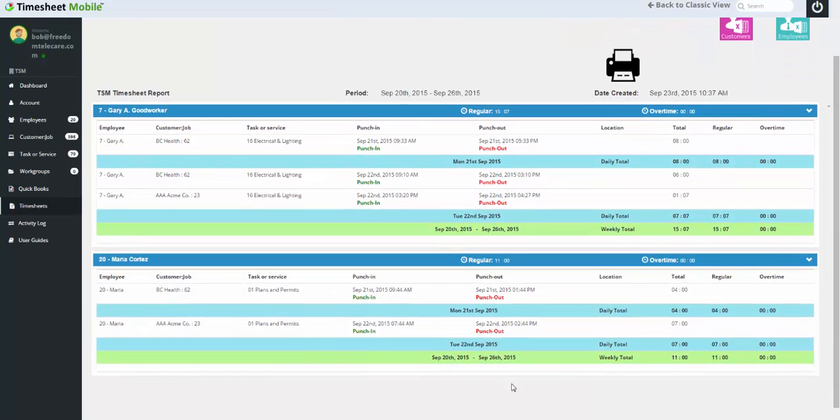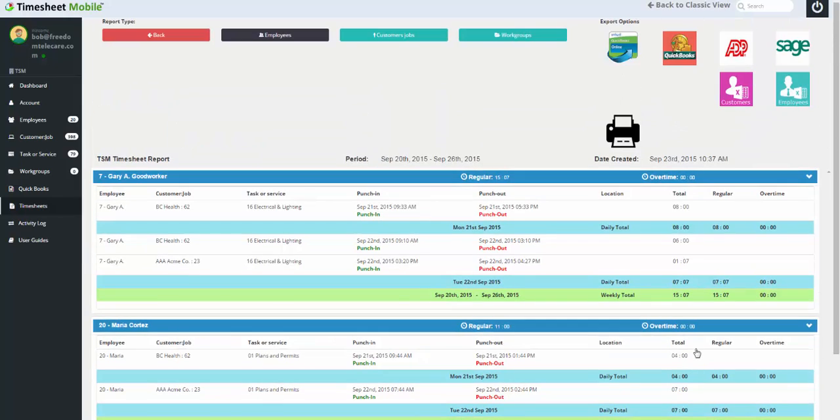Same for the second employee. You can see the job, task, the punch times, and duration. Total hours here in green for that pay period. And if those are approved, you can export that to QuickBooks.